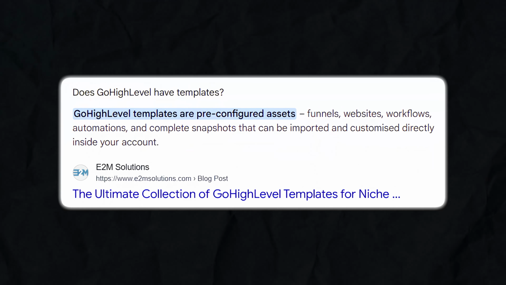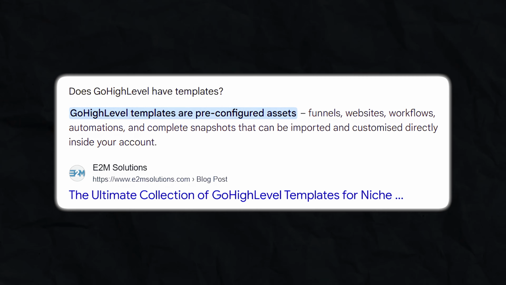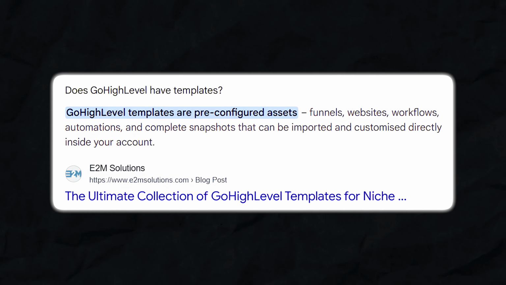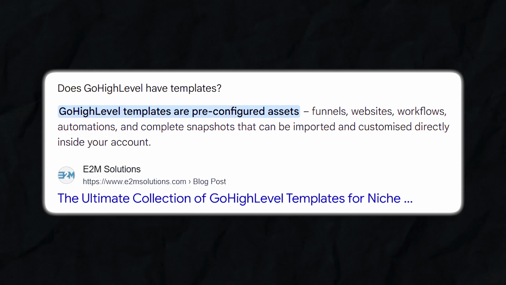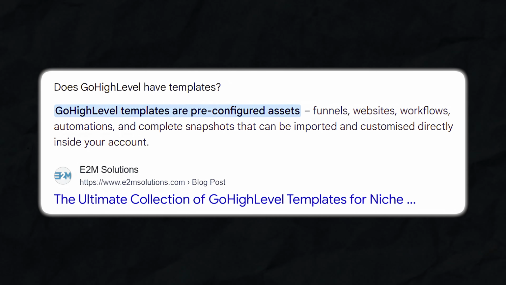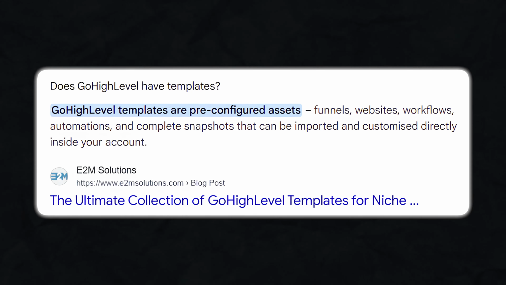Let's get into it. Let's start off with the basics, diving into what GoHighLevel templates actually are. The GoHighLevel templates library is a built-in feature inside GoHighLevel that lets you save, organize, and reuse system assets. These assets can include funnel pages, website pages, email templates, and entire workflows.